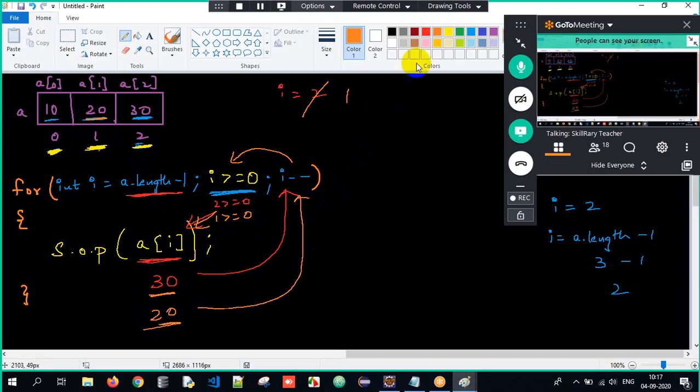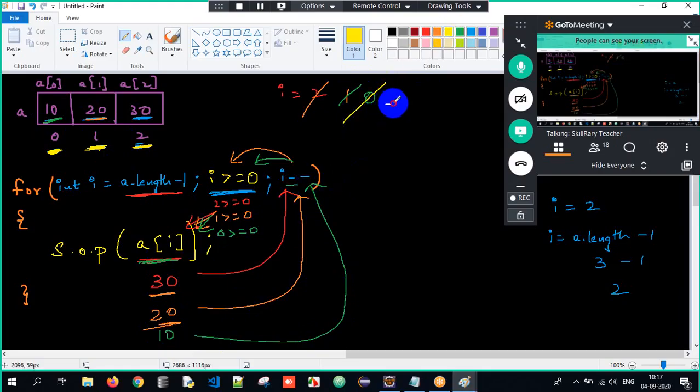Control goes back to I minus minus. Now it will become 0. Check the condition. Is 0 greater than or equal to 0? Yes, true. Comes here. A of 0. What is A of 0? 10. Goes back, minus minus. So I value will become minus 1. Is minus 1 greater than or equal to 0? No, stop it. You have successfully traversed it in reverse order. Got it here?